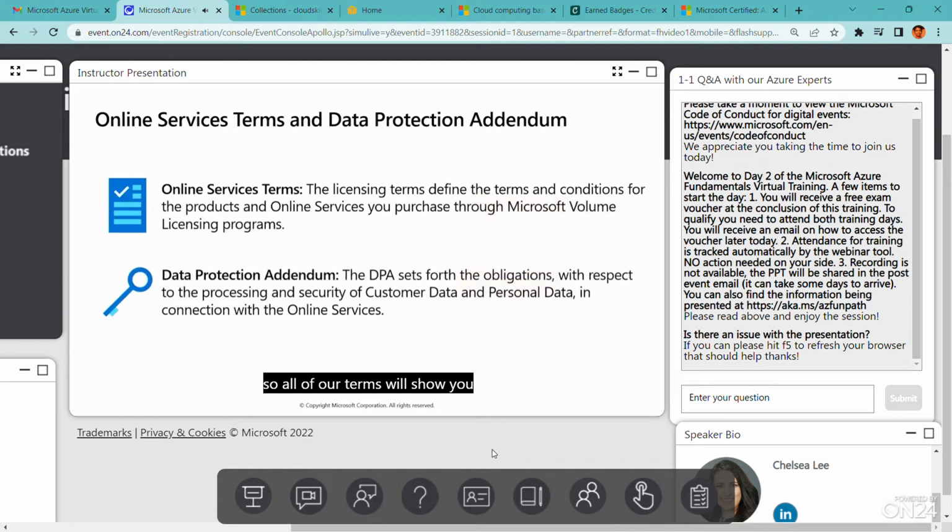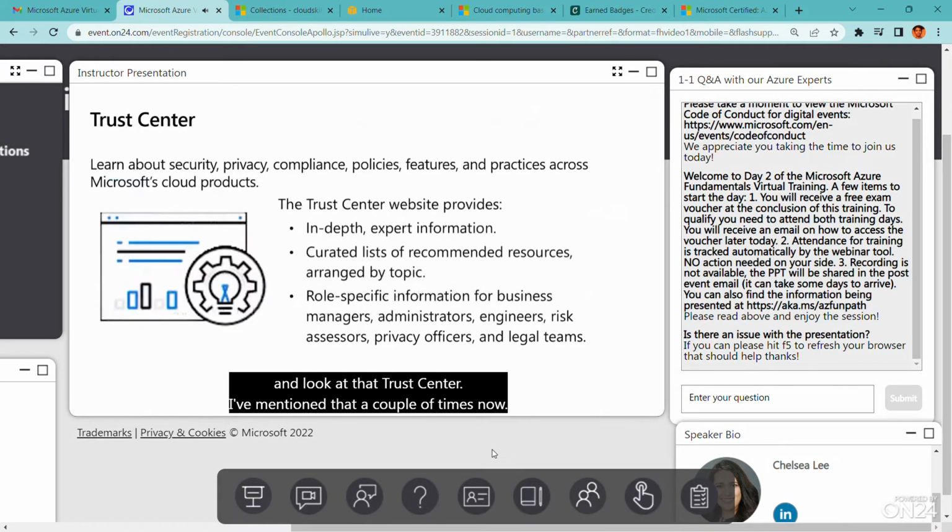So all of our terms will show you what we're collecting, the licensing terms with all of your Microsoft programs or software that you purchase, and then how we are protecting your data. So let's go ahead and look at that Trust Center. I've mentioned that a couple times now. This is your home base for everything related to privacy, trust, and compliance.